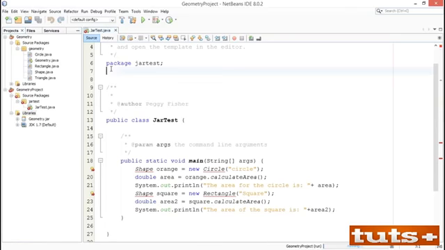Okay, the next thing I need to do is just to import it. So let's do import geometry.**. And that will allow me to use all the classes and objects created in the geometry project.